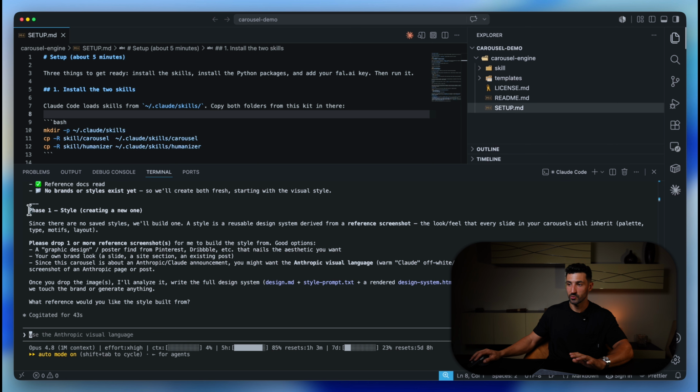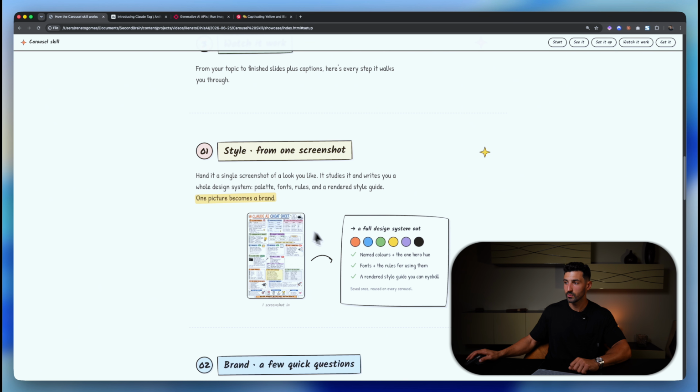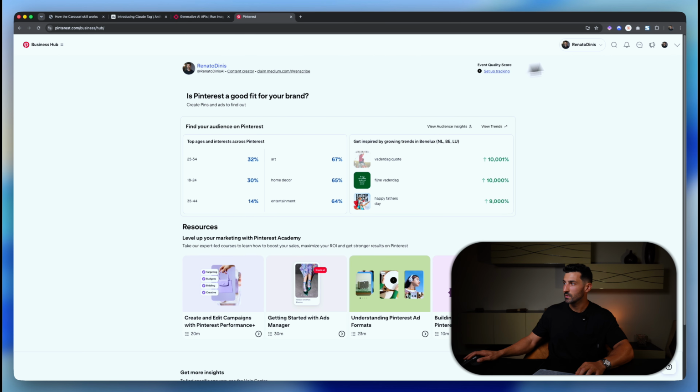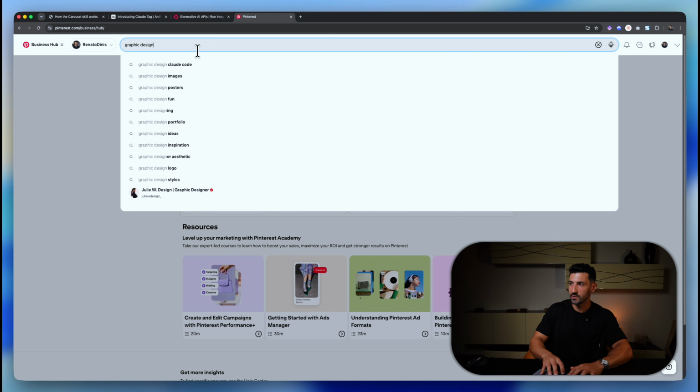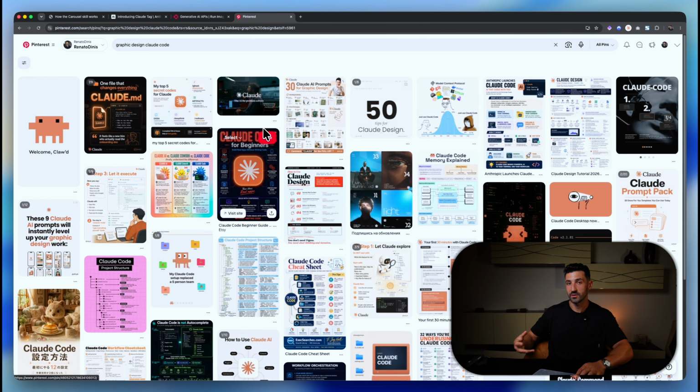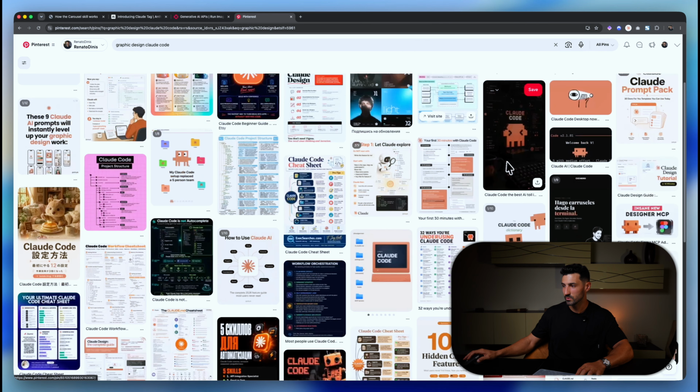As expected, in phase 1, we have the style. So we're going to create a new one because we don't have it yet. So now for the style, we're going to generate the design system from a single screenshot. So let's go to Pinterest and let's search for graphic design Claude Code. So in here you can put whatever you want to represent your design system. So let's take a look into something that we like.